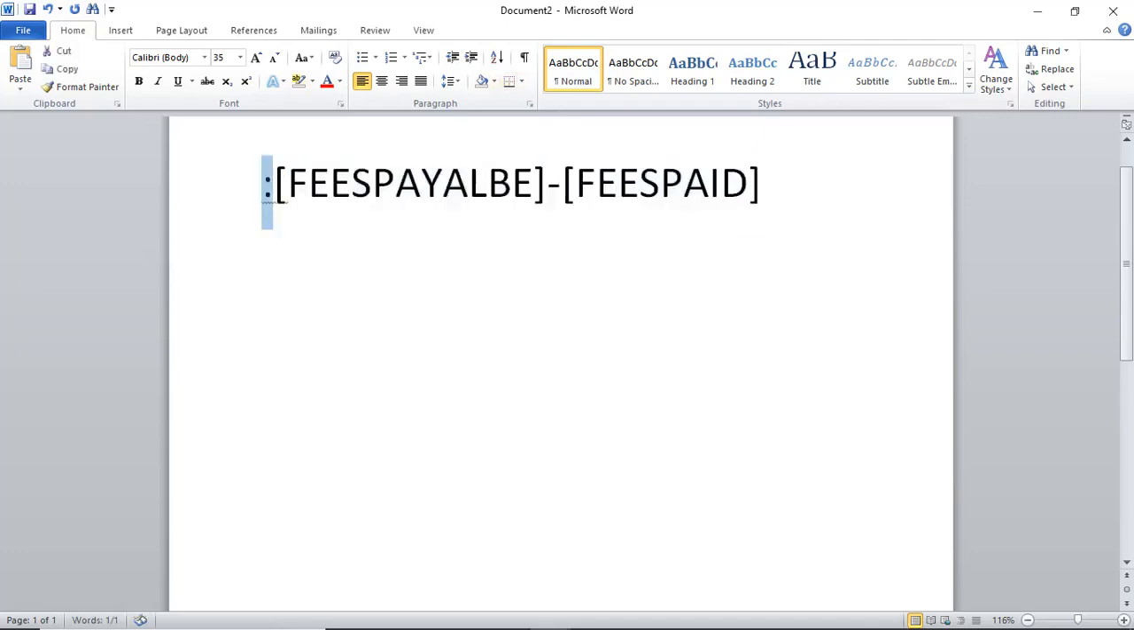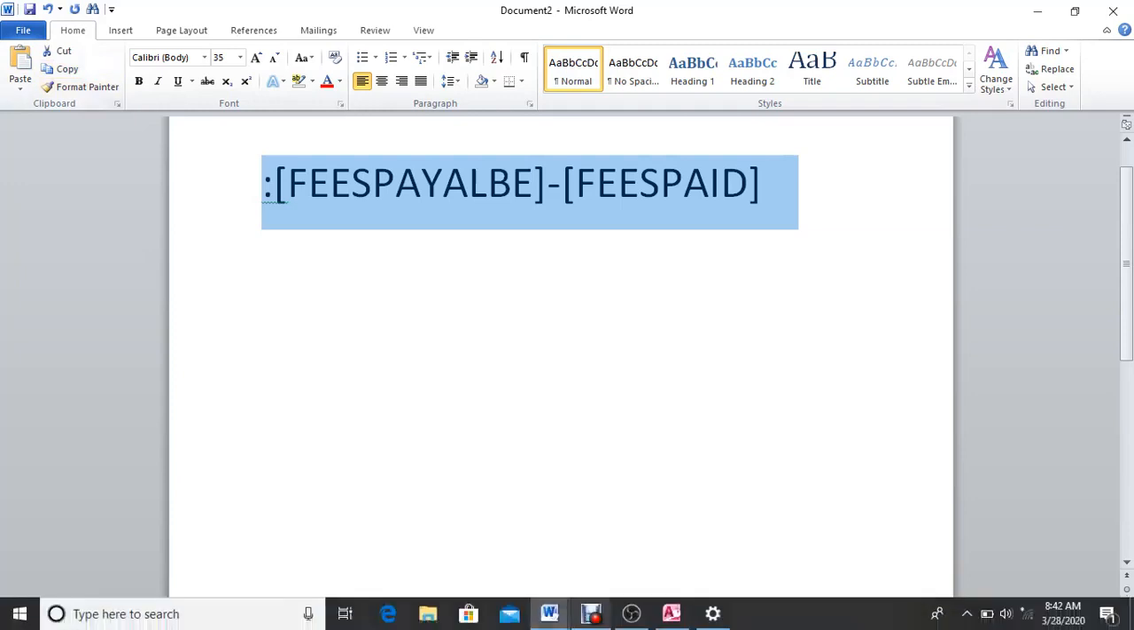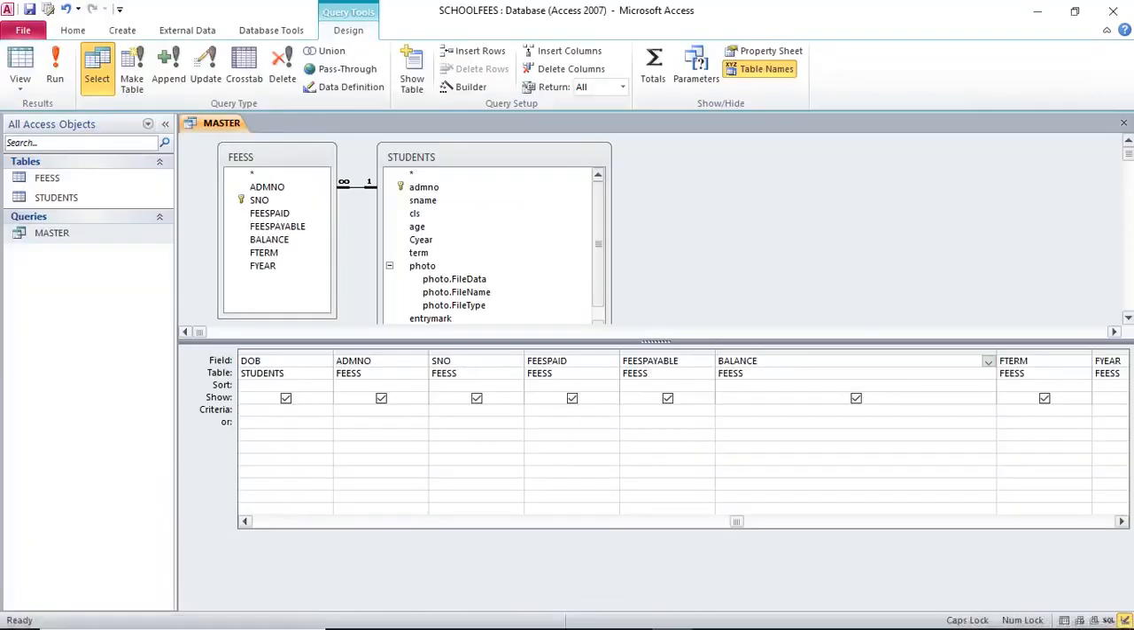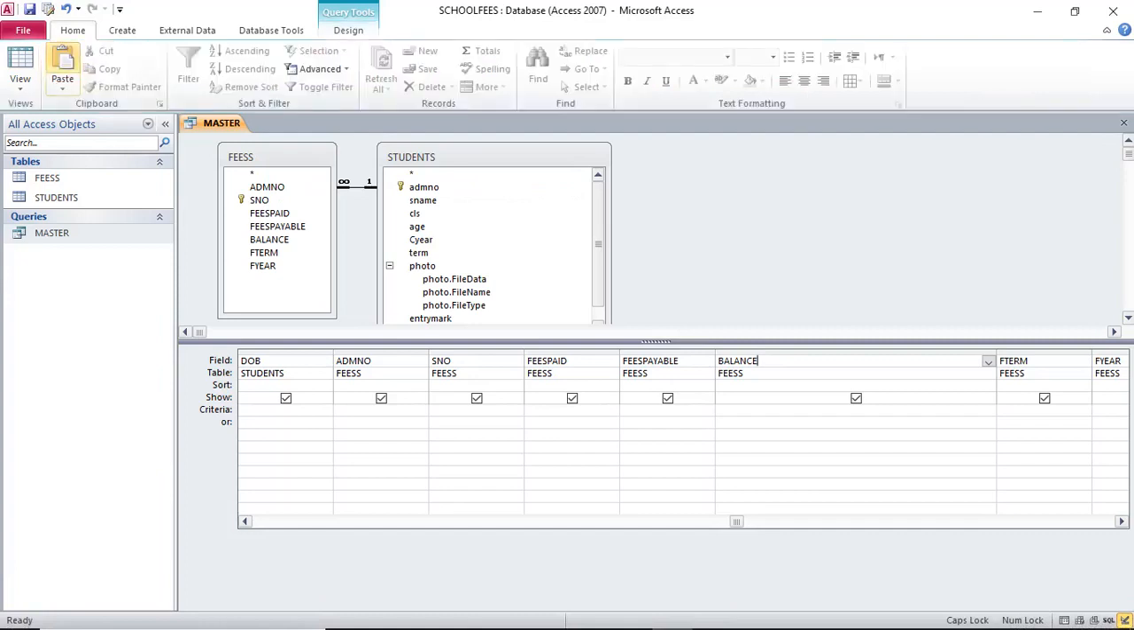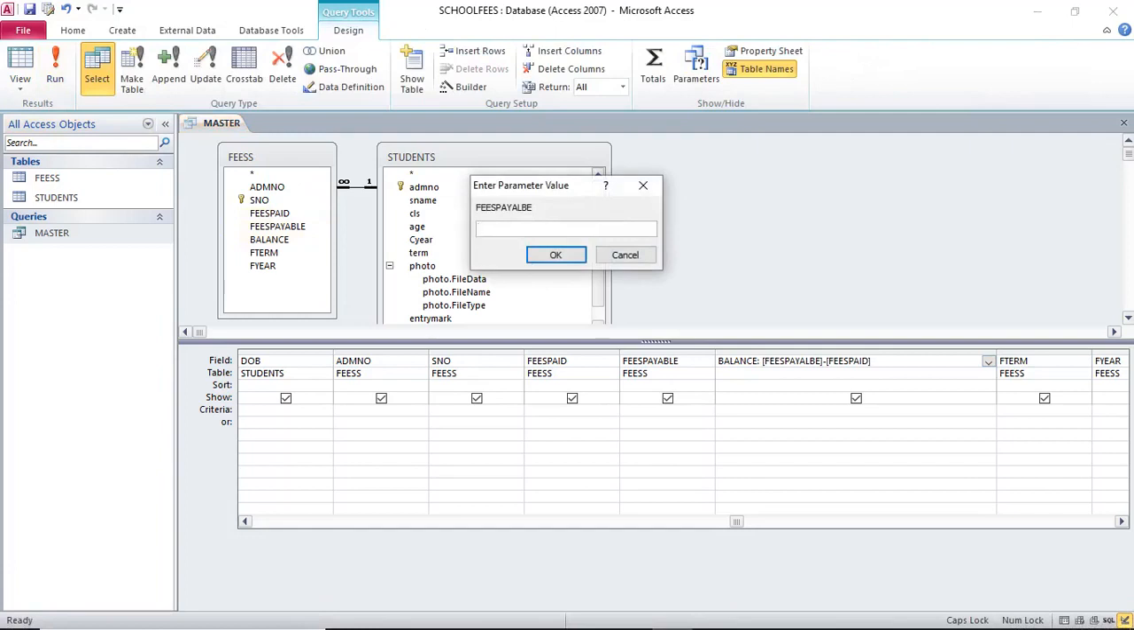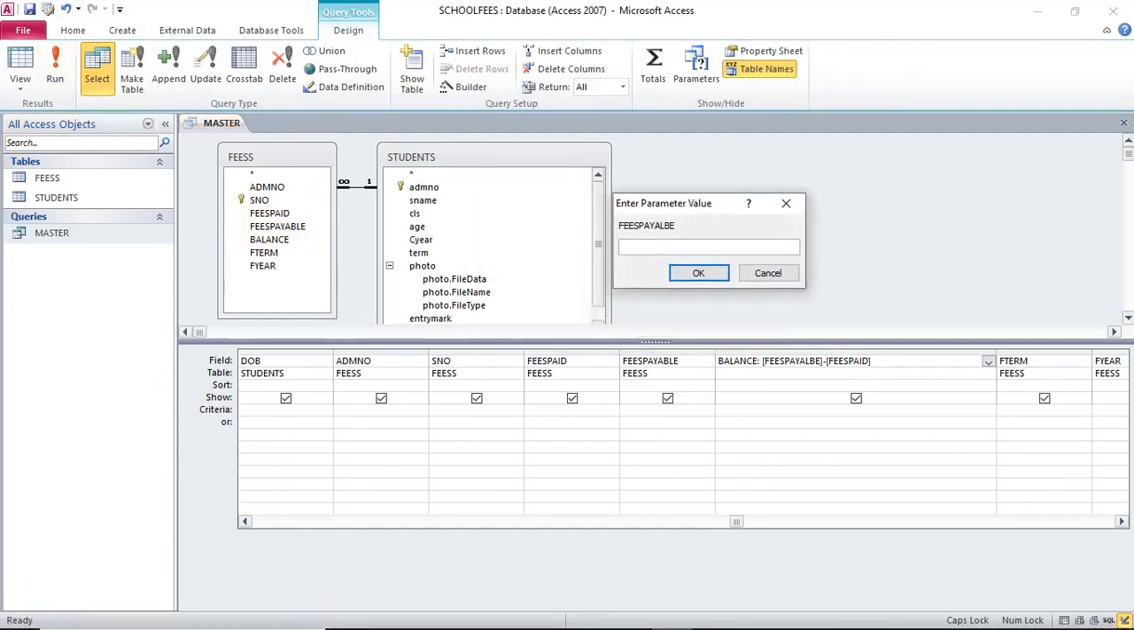Now look at how I am assigning the formula. You start with a colon, then you enclose the field names in square brackets, though it's not a must. The computer will automatically enclose, but make sure spellings are correct. Otherwise, you'll get an enter parameter error. Therefore, I just paste that one there. Then I just click and run.